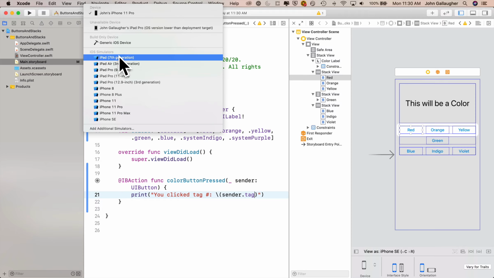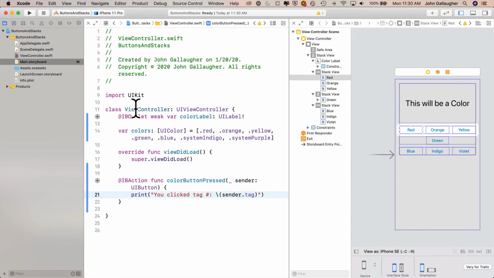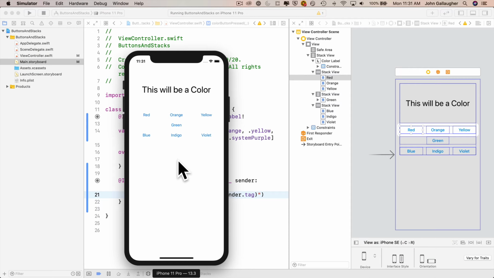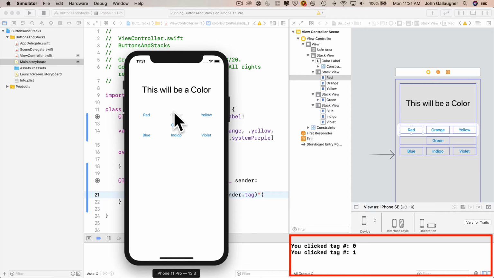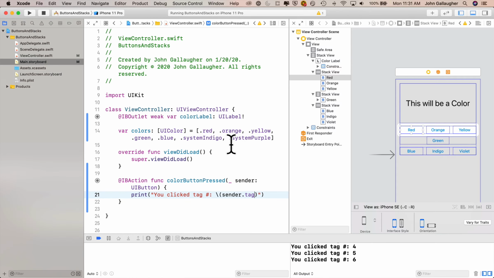And you know what? I was designing on an iPhone SE. Why don't we go up here and simulate a larger iOS device just to see how our stack view looks on that. Build and run. I trimmed the wait time out of the video. Let's click on red and it shows up uClickedTag number 0. Orange 1, yellow 2, green 3, blue 4, indigo 5, violet 6. Everything is working great. Sender is properly picking up the tag of the button it was clicked on.